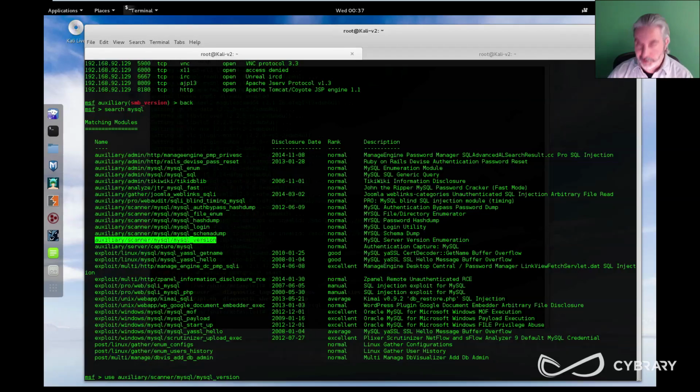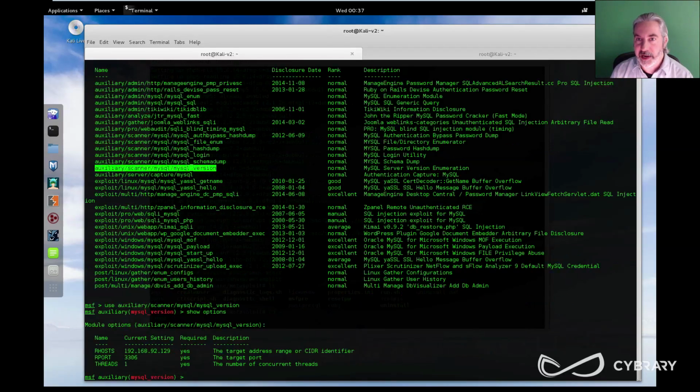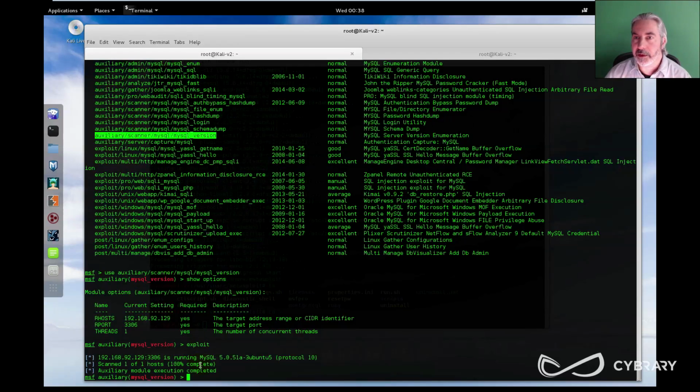I already have this information. I'm just proving the point that it actually does work as a standalone tool. My rhost value is set, and I can just run exploit. All right, good. It matches up. 5051A.